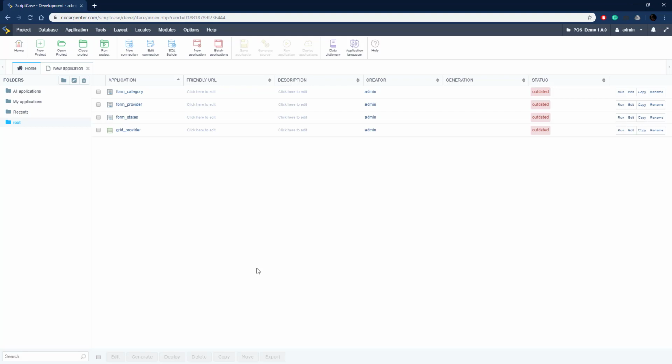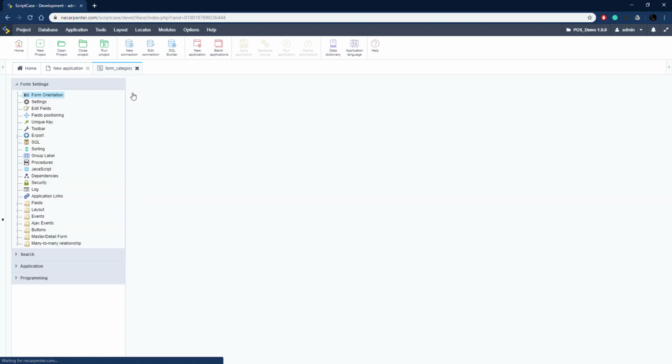Okay, so here are the applications we just created, and they're not generated at all yet, but they're pretty much set up. So now let's go ahead and edit these one by one and make sure the fields are all set up in the correct way. But mostly they're set up because we did the batch editing like that. So let's start right here at the top with category.